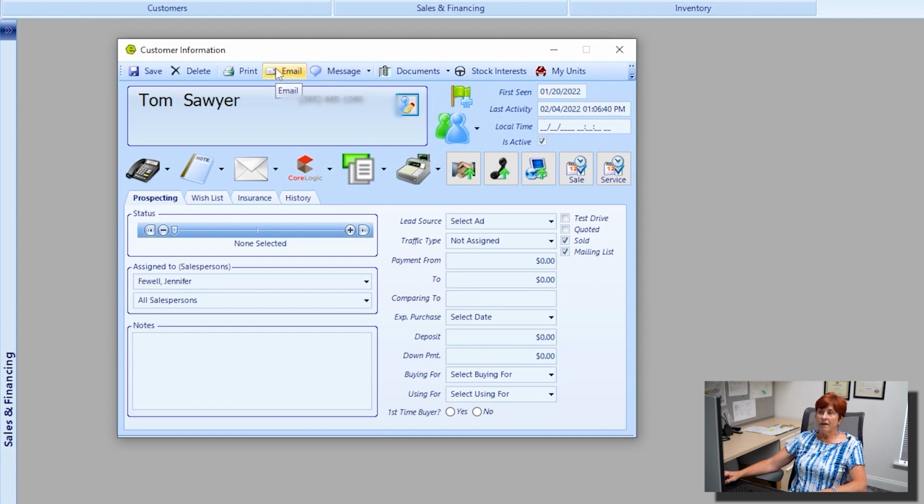Okay, you also have that function to email we talked about. Documents, let's just mention this for a moment. Like if you were to scan their driver's license or their social security card, anything that you scan on a specific customer, you can add and view those documents here.